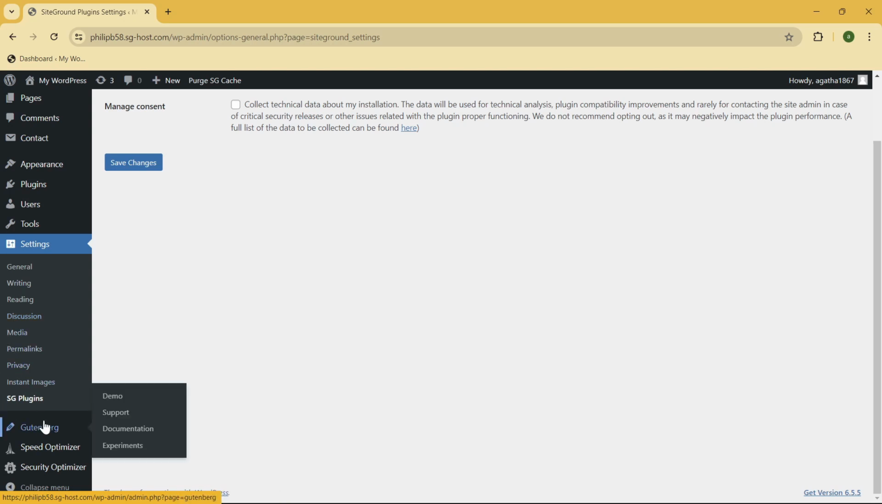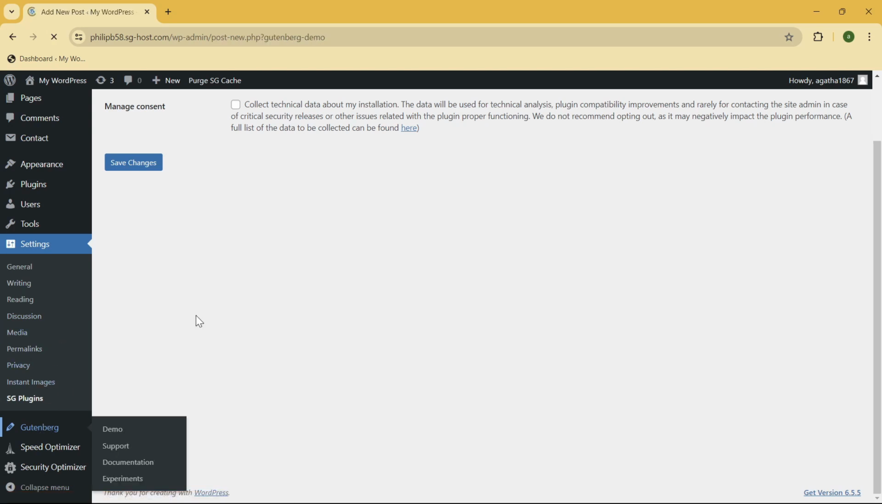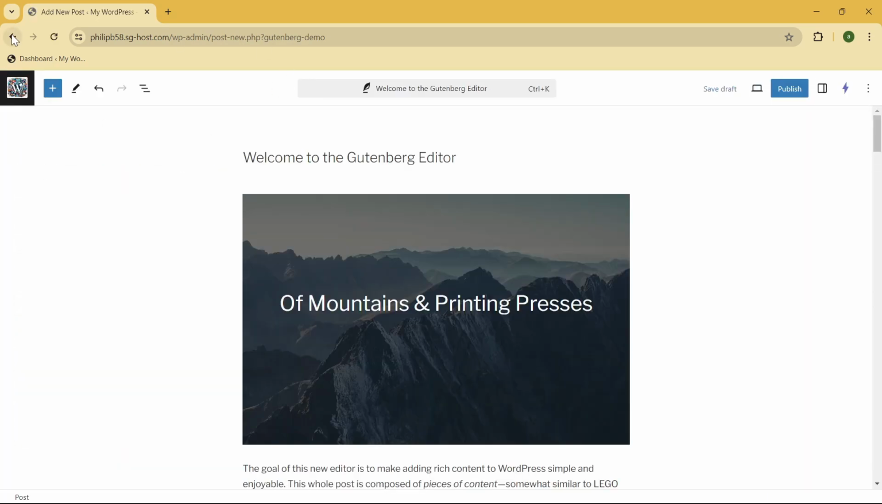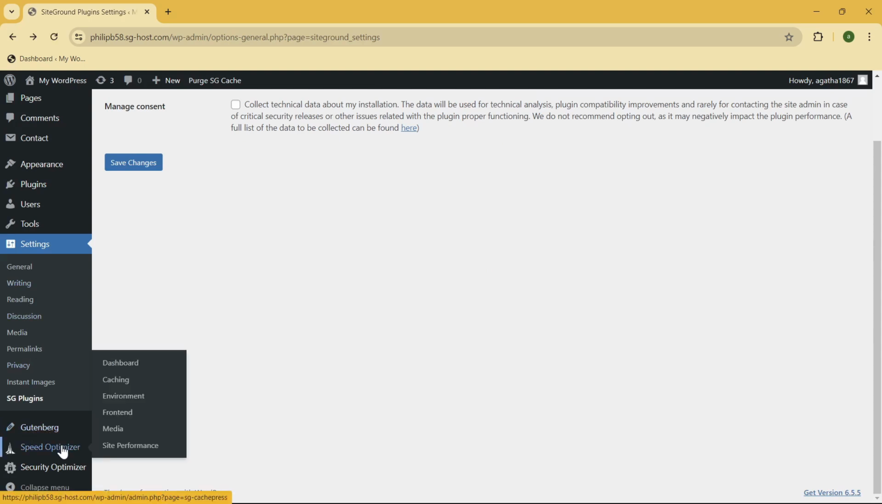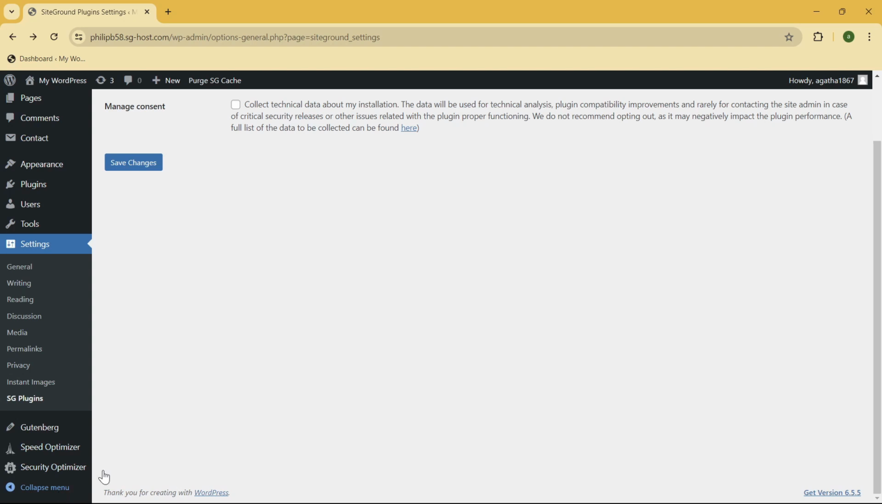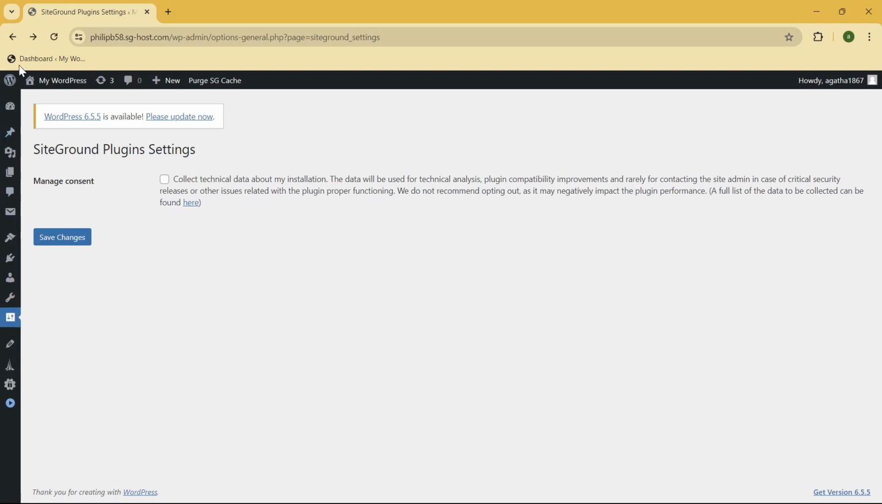So as you can see, I have the Gutenberg right over here because I'm using the Gutenberg editor. So it really depends on the editor that you are using. But let's not dig deeper on Gutenberg. So here we have this speed optimizer. So this one is also a plugin. And also this one. Okay, so you can just go ahead and check all of this and explore more, okay? And if you want to hide this section, just go ahead and click on this collapse menu. As you can see, it will be hidden.